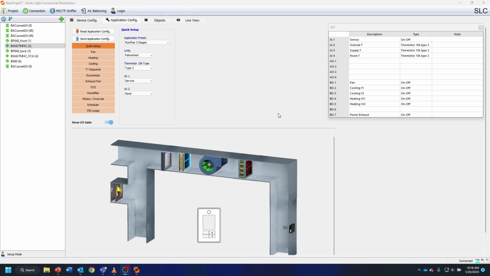In today's video, I'm going to be showing you one of our more simple configurations using our Backwall 437 loaded with our rooftop unit firmware. In this video, I'll be doing a rooftop unit with just two stages.